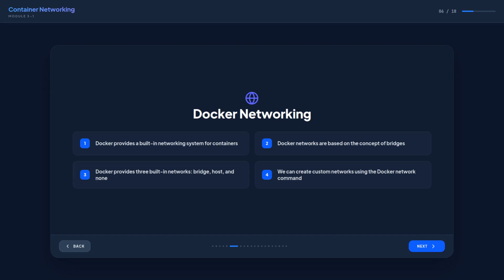Now let's talk about Docker networking. Docker provides a built-in networking system for containers, and it's based on the concept of bridges. Docker provides 3 built-in networks: bridge, host, and none. We can create custom networks using the Docker network command. This allows us to have fine-grained control over our container networks.